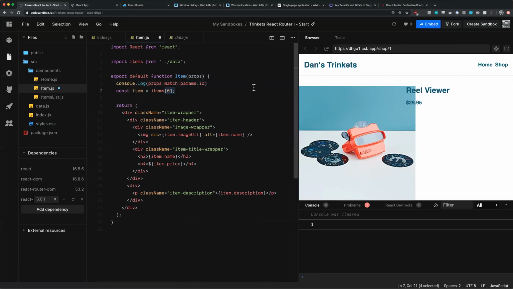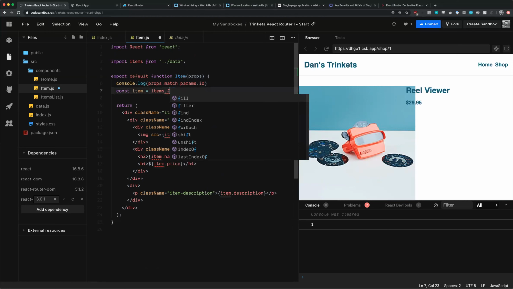Anyone know a good array method for getting a single item out of an array based on a piece of data? There's a couple. Map's probably not the best use case here. Reduce would work, but it seems a little overkill. Find is essentially what I'm thinking. Filter would work too, but filter returns an array, and we don't really care about that. We only want the item. So let's go find.